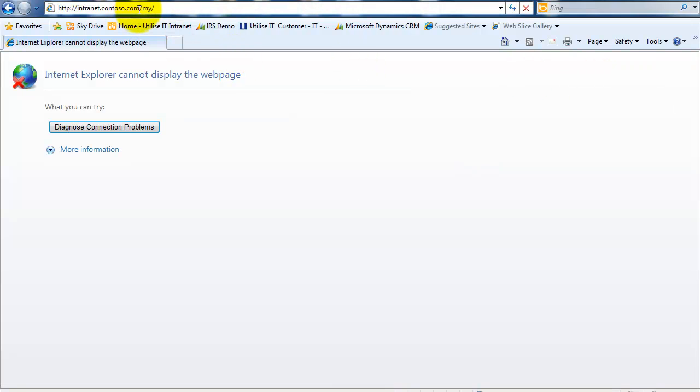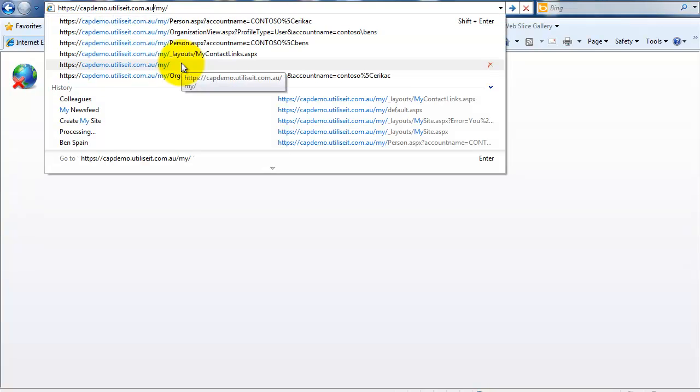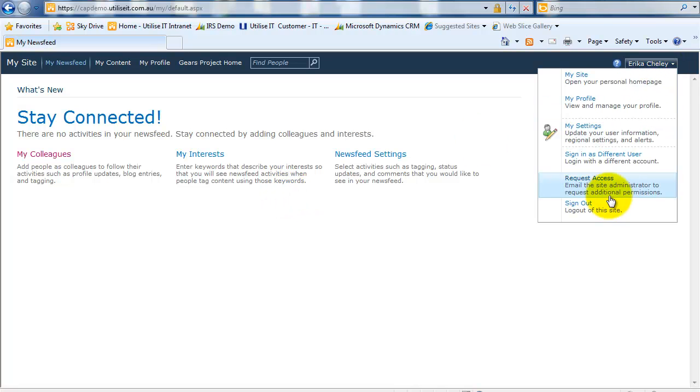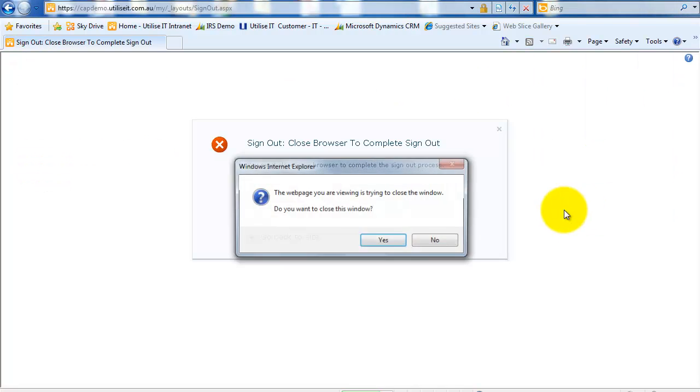So if we just replace the http://intranet.contoso.com to be our proper one, which is capdemo.utilize.it.com.au, as you can see what I've just entered in there, then you'll be able to get in and look at these extra features. So good luck having a look around the Cap Demo SharePoint website. Just to log off, we scroll down and sign out.